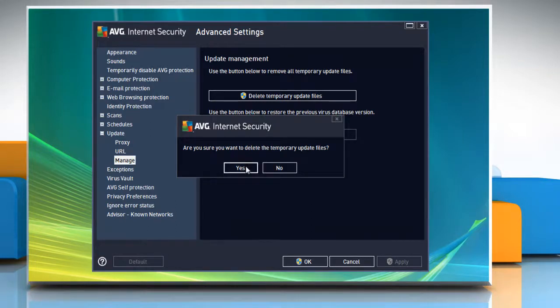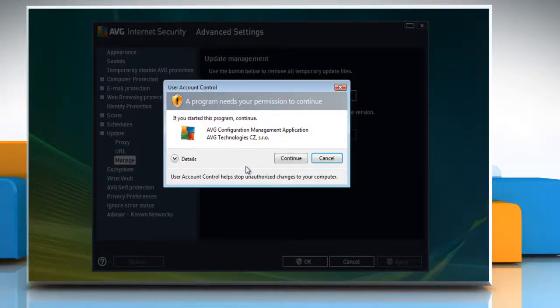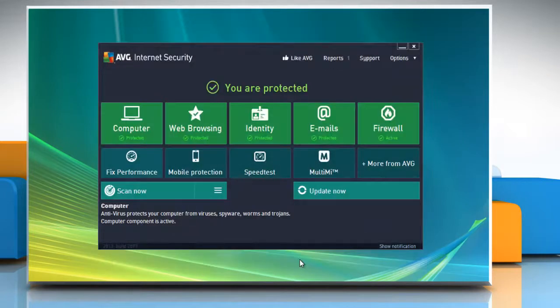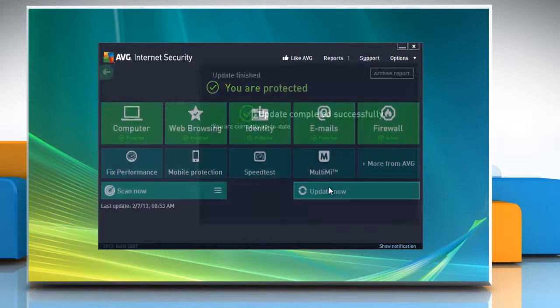Click Yes when prompted. On the User Account Control window, click on Continue. Click OK to save the changes. In the main window of your AVG security software, click Update Now.